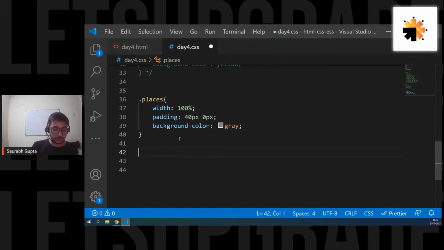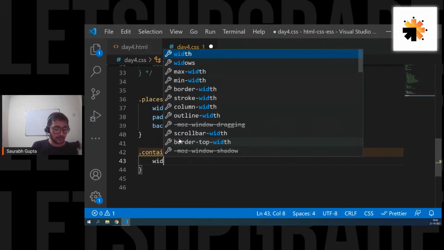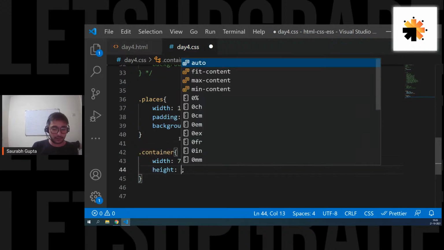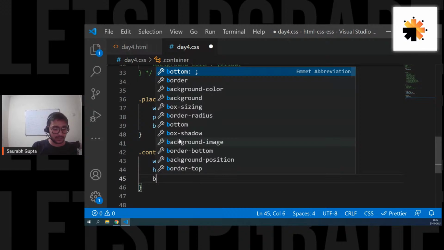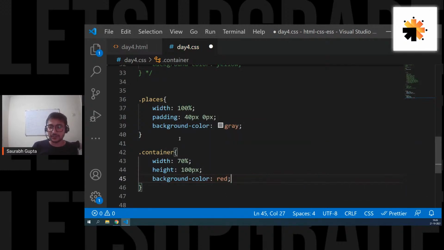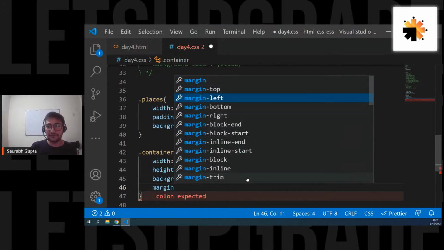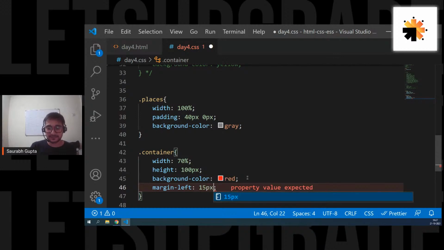Then let's go dot container. I'm going to give it a width of 70%. I'm going to give it a height of 100 pixels, and a background color of red. For now, we're going to change it in some time. Now see guys, we don't know how to move elements, but we know that we can add margins that are invisible, right? So let's add a margin left of 15 pixels. Sorry, not 15 pixels, 15%.